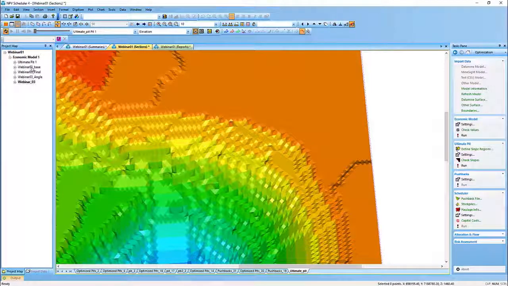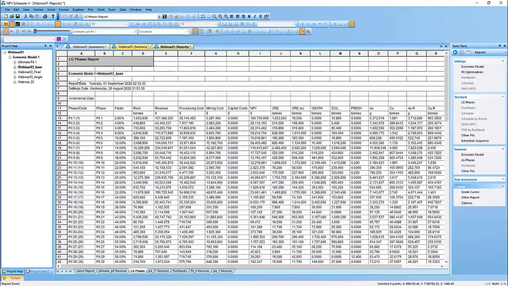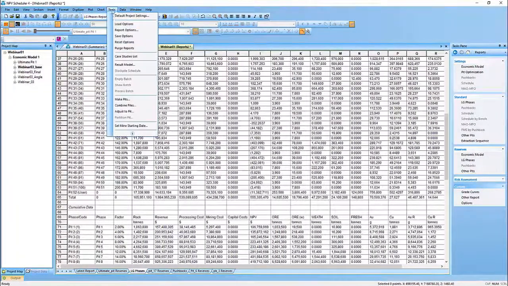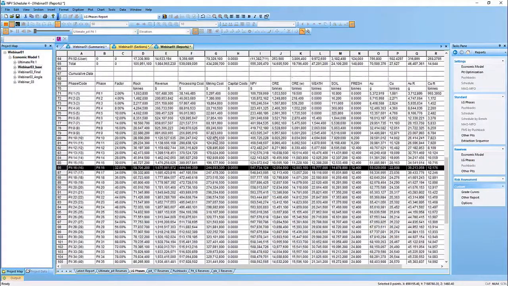I'm not going to. I already did this, because it takes a time. So I have this. Can go to reports, LG phases. Okay, I have incremental and cumulative. I can change it here in tools, report options, final pit, and here I can select only incremental or only cumulative, depends on you.